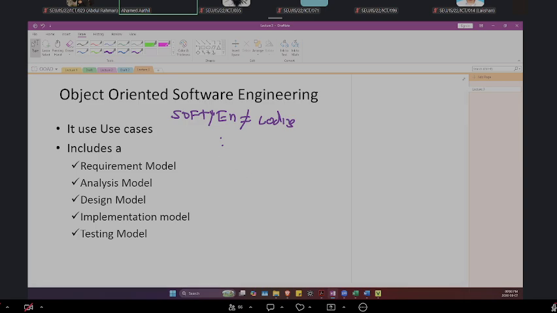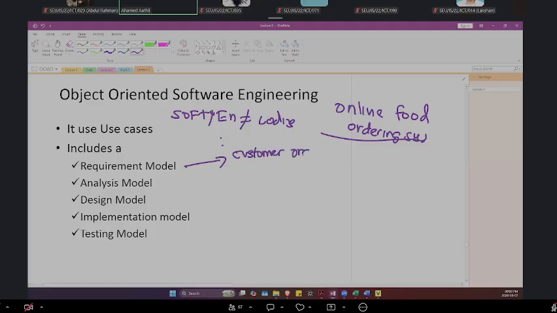For example, just imagine a system called an online food ordering system. In this system, what is the requirement model? The requirement model is actually from the client. Your client is going to tell you the requirement. So he will just tell you, customer orders food. Okay. So this is your requirement.